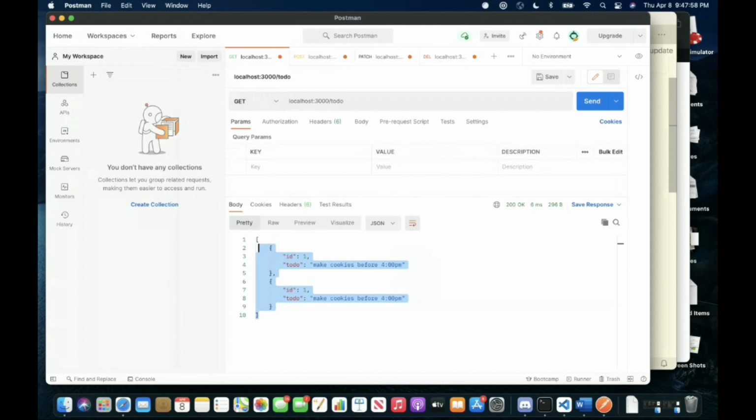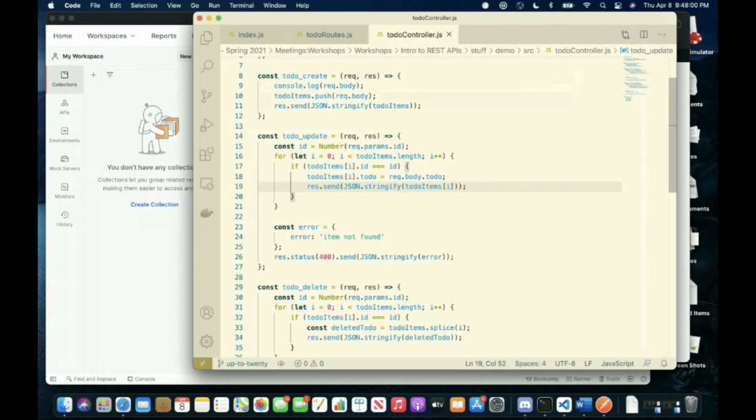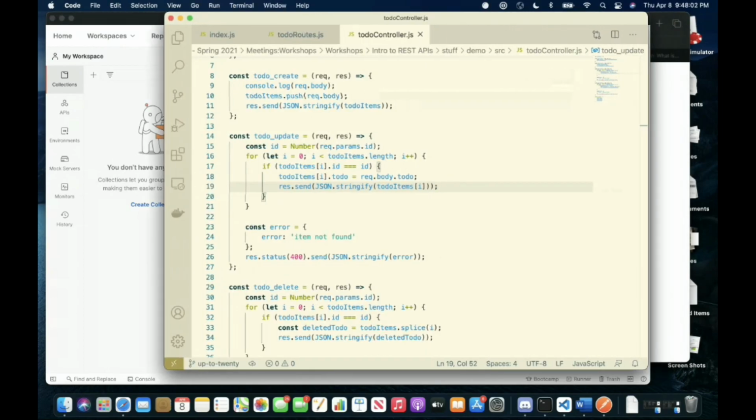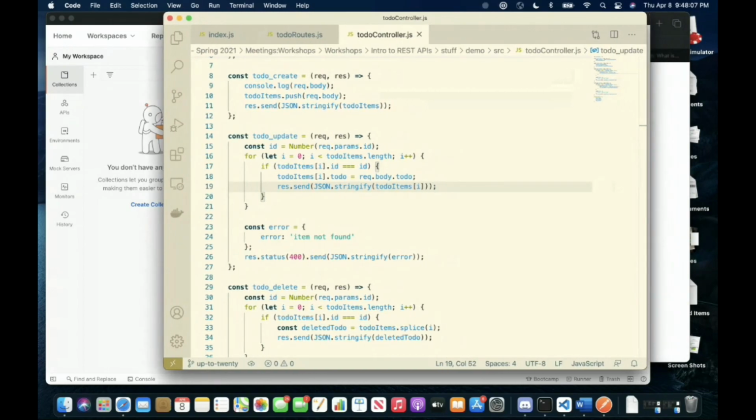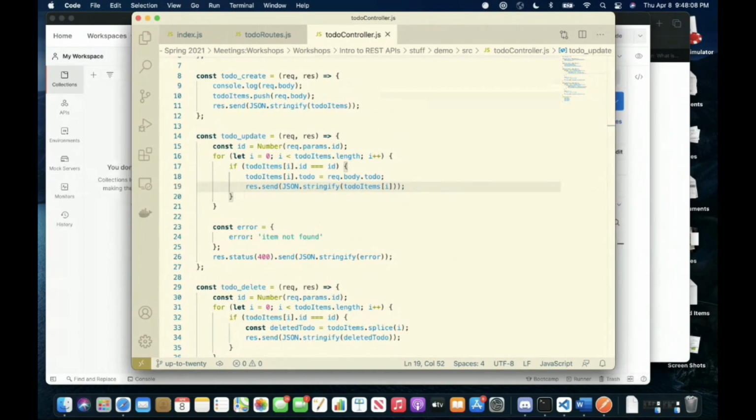There is no debugger. So there actually is a debugger in VS Code, but I have very bad habits and I don't use the debugger. If you want to use the debugger, I don't know if I'm ready to demo that, but yeah, there is a debugger.